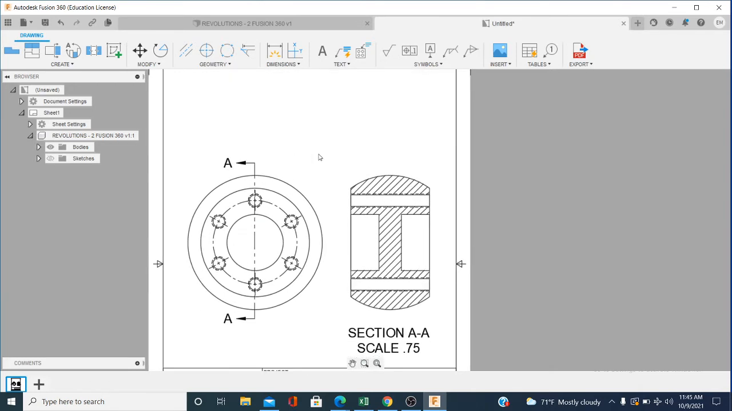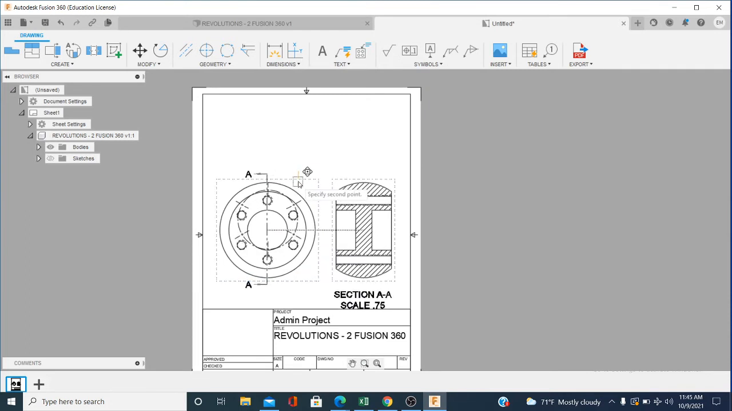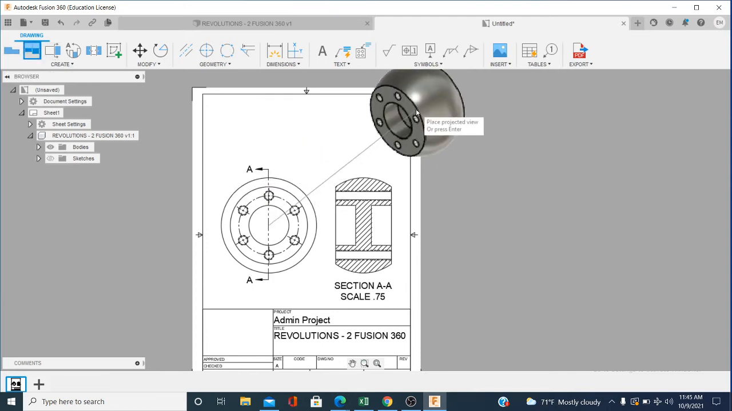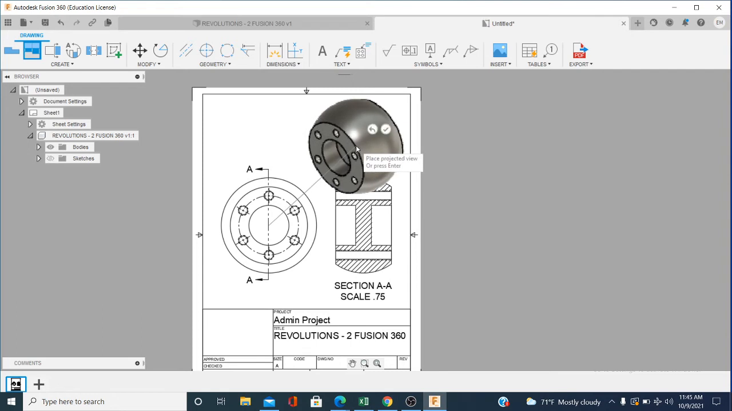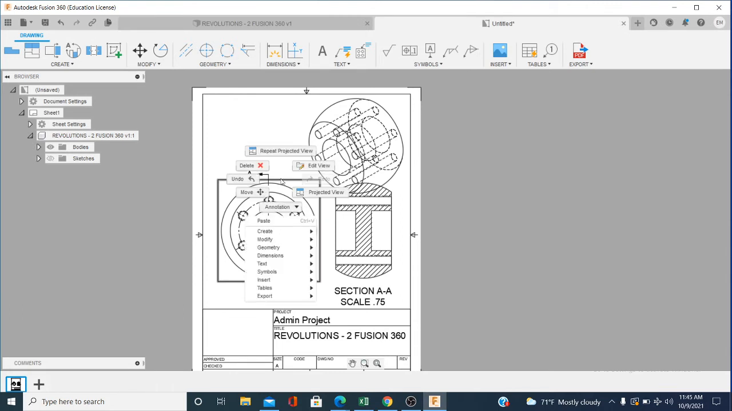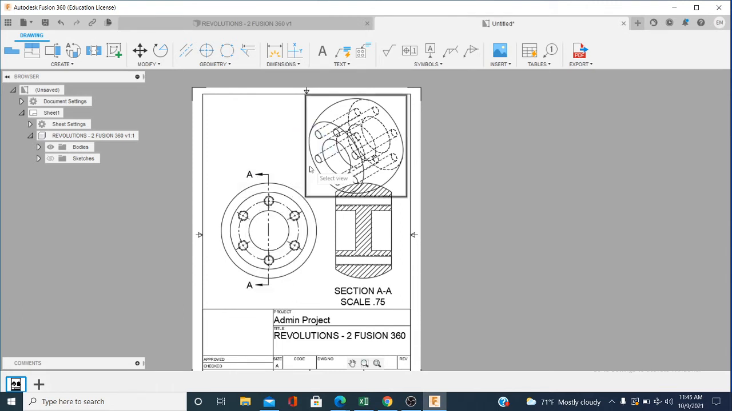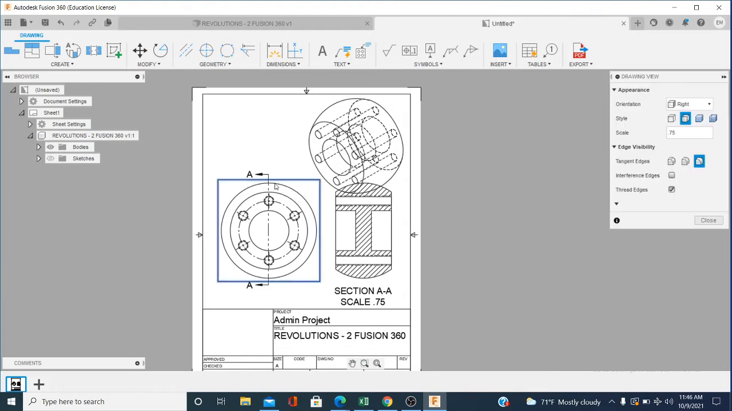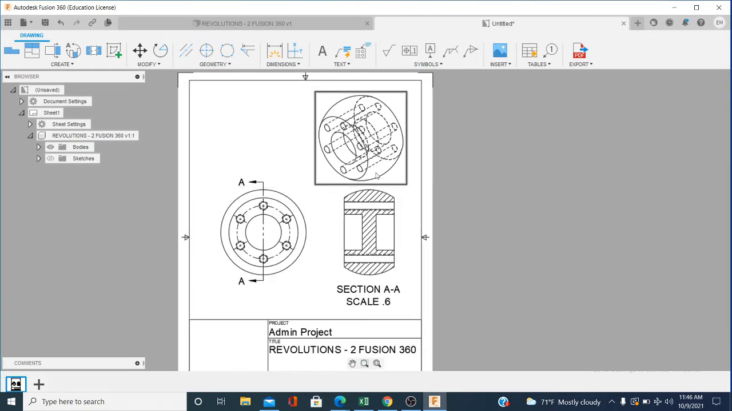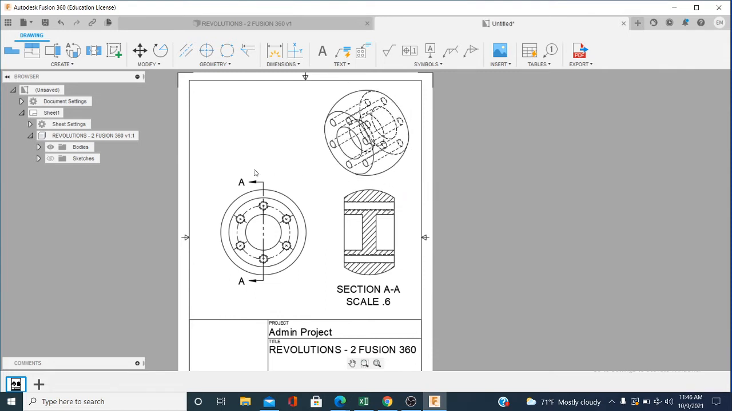Now I want to move this down just a little bit here. We may come back and change the scale a little bit because I'm not going to have enough room for my isometric. So I'm going to change the scale. So edit the view here, and I'm going to make this 0.6. All right. So all the views have been updated to 0.6.